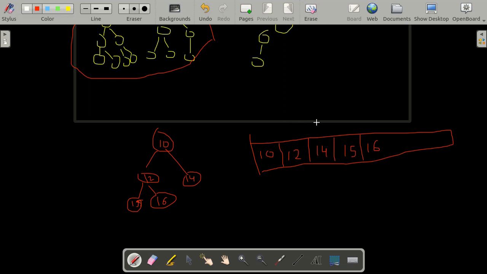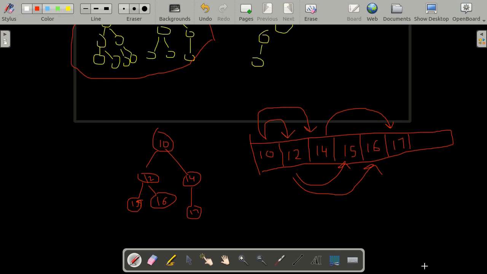Now let's see how we can see which is the parent and which are the child nodes to that parent. Now over here we can see that 10 has two children nodes, 12 and 14. So 10 has these two children nodes. 12 has two children nodes, 15 and 16. So these are the two children nodes to 12. Now if suppose I had 17 over here, so 17 will be here and 14 has the child node 17.